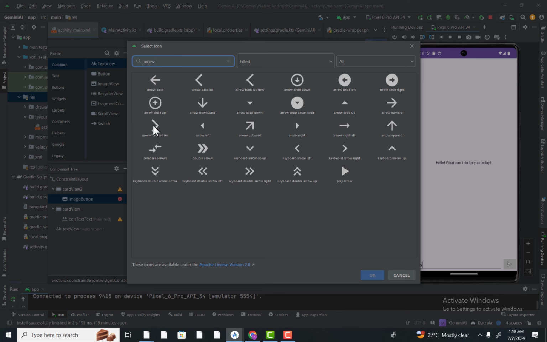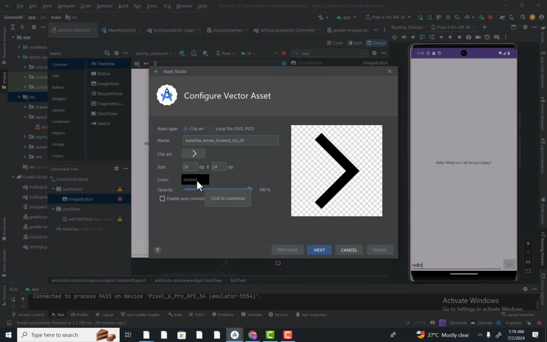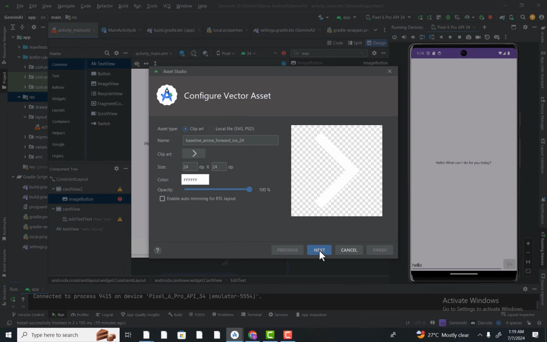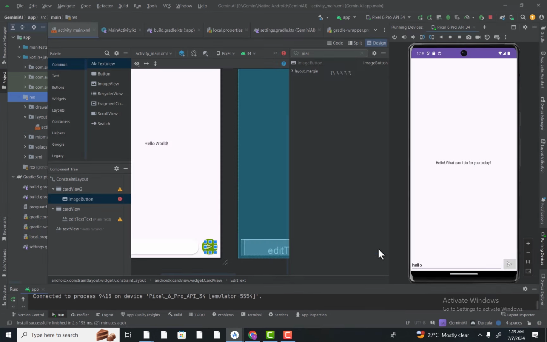Like we can use this arrow and it will be indicating that we want to send or move forward with the question which the user entered. Similarly, you can use this arrow and this arrow as well. And later we can also change it. So for now we are going to select this arrow and then click OK. And after that, here you can select the color of this arrow. So I am going to select white color here. So you can select white color from here or type six F's in this hex window. And now click next and this arrow will be created.